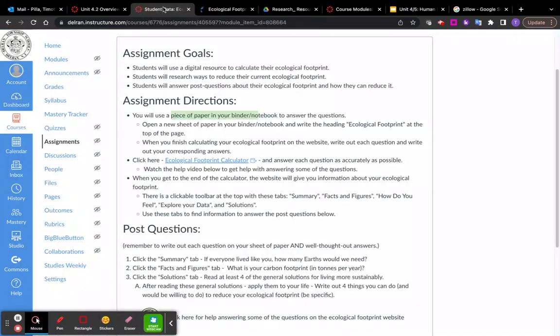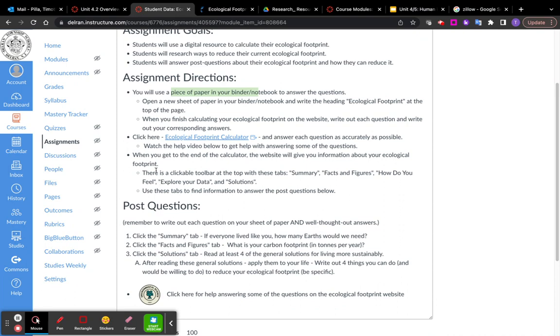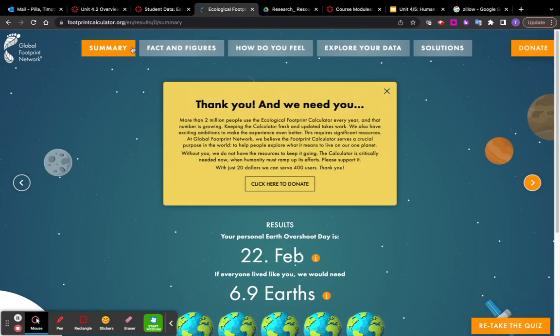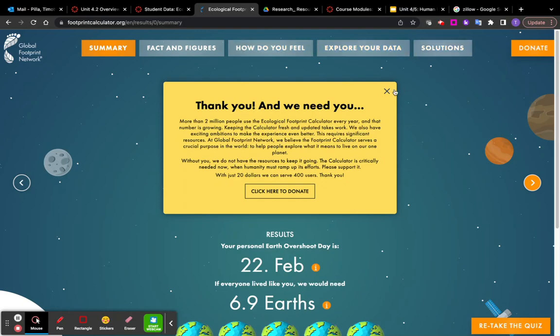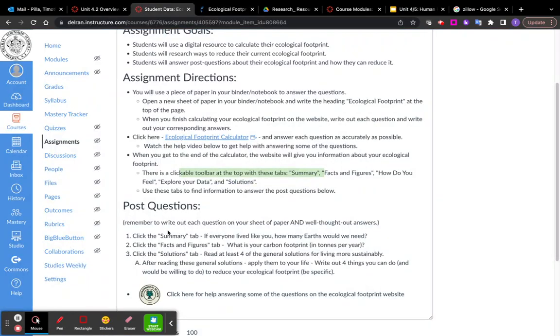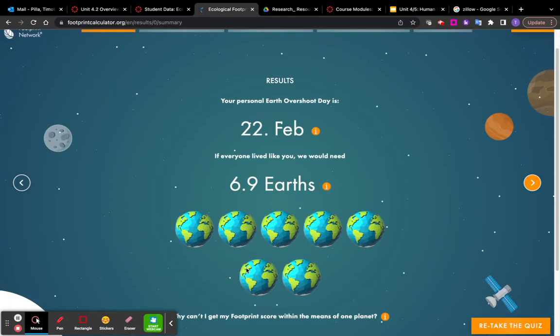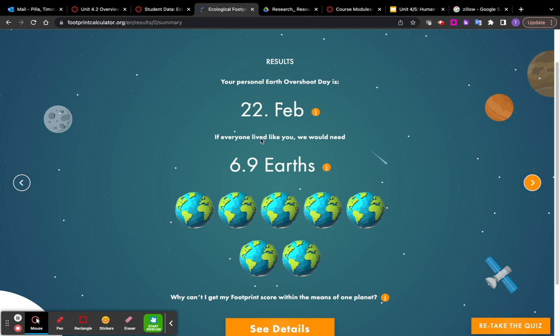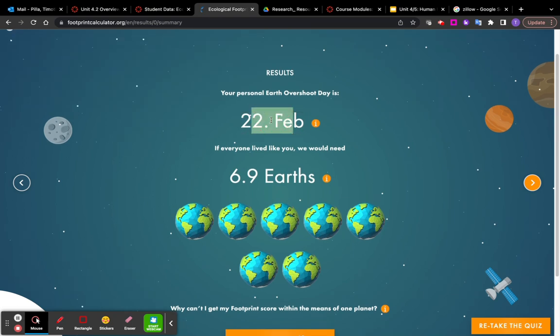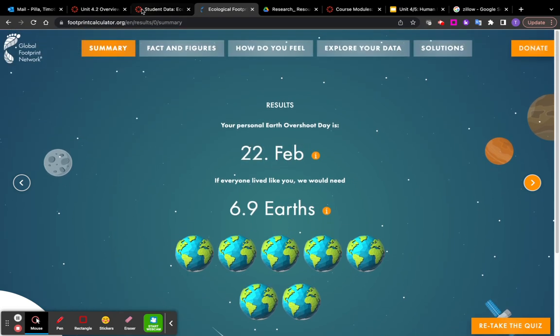All right, now this is where the directions tell you to answer these questions. It says there is a clickable toolbar at the top at the end, right here. And this is how you're going to find out your information. So go through those tabs and answer these questions. If everybody lived like you, how many Earths would it be? Right here, this date means that if everybody lived like me, this is when we'd run out of resources.